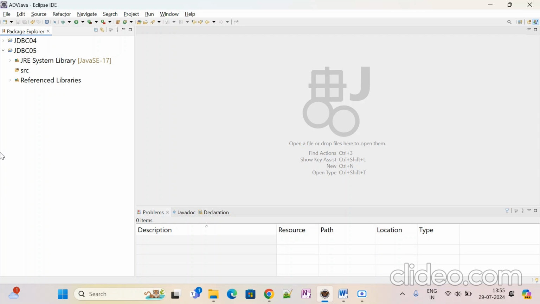Followed by the import statements, what will be the next one? A class. Every Java program must contain at least one class. Okay, so do you agree, can I write a Java program without a class? I want to compile my Java program and run it, but I don't want to create the class. So can we write a program without creating a class?